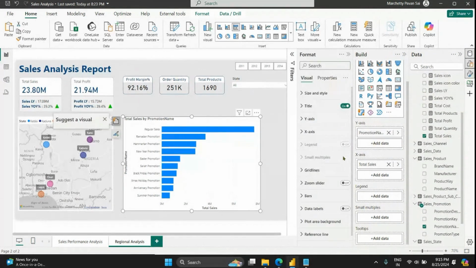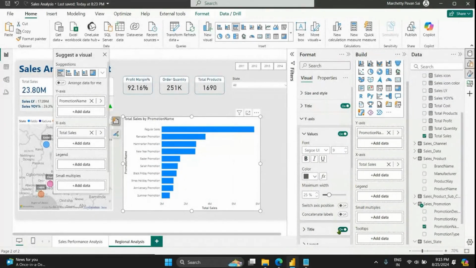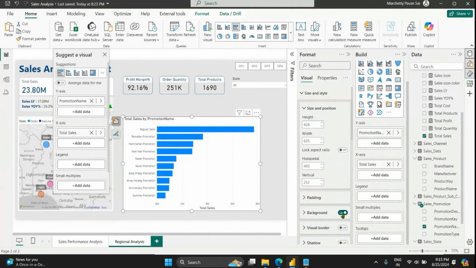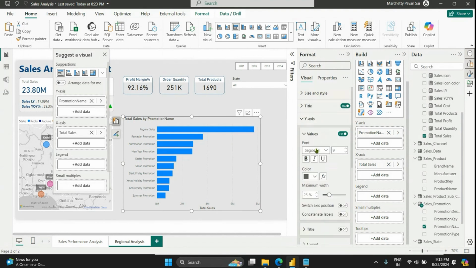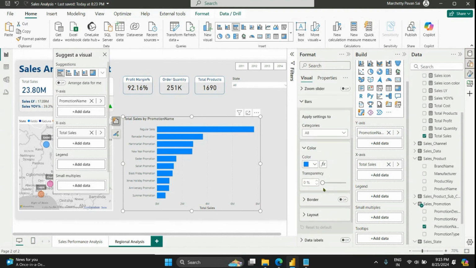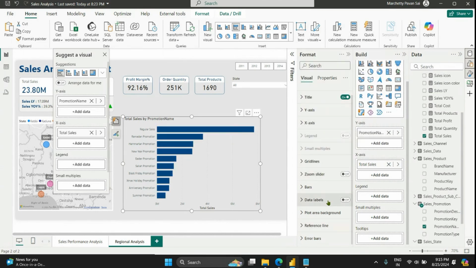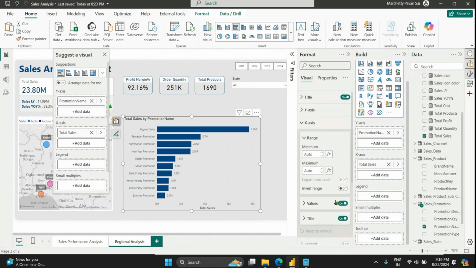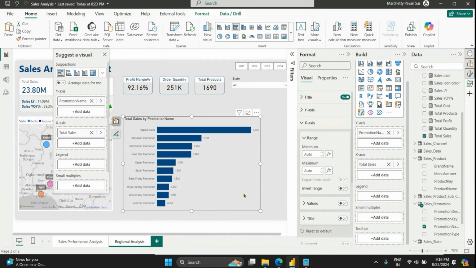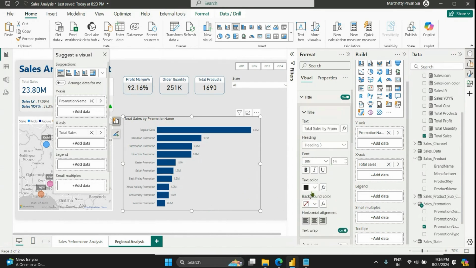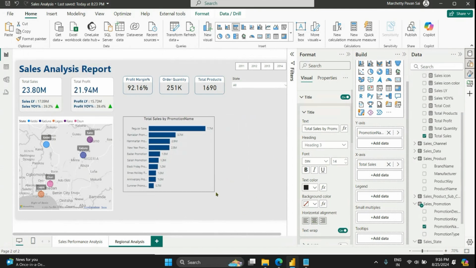Right, I can go to format, turn off the title, turn off the background. I can go to colors, bars, and put some darker color, just like earlier, and I can turn on the data labels. The x-axis also I can turn off since I do not require it, right? And the title I can middle align, and I hope this could help me out.